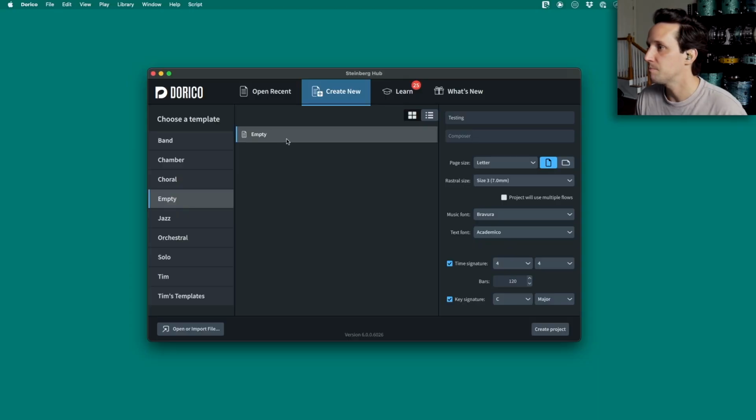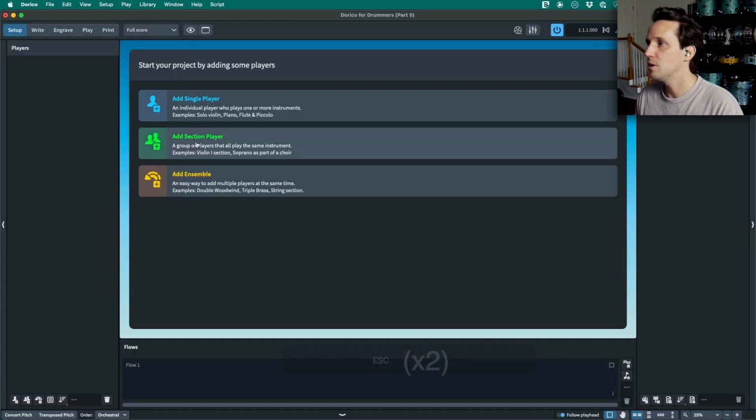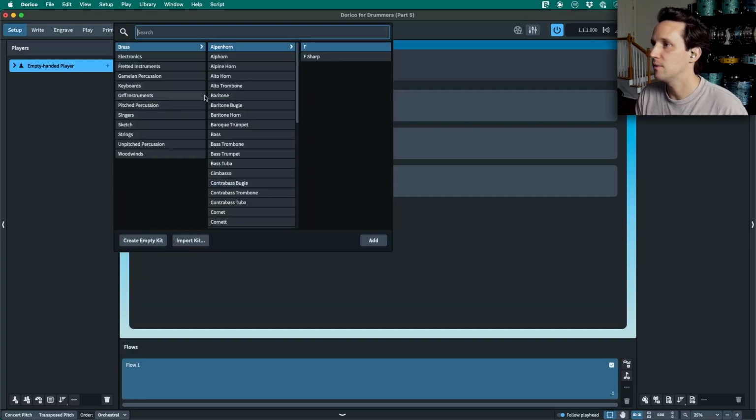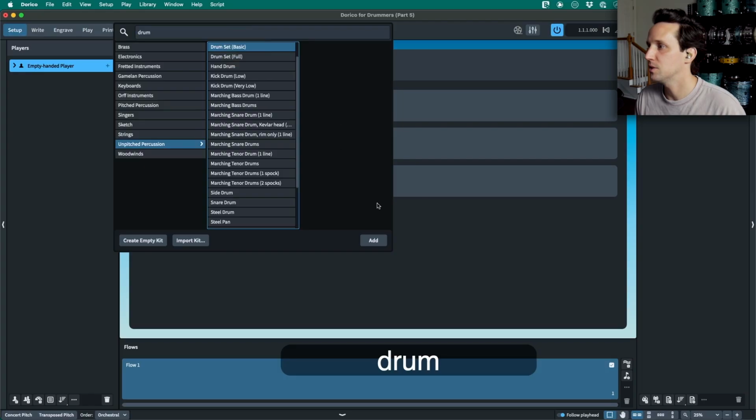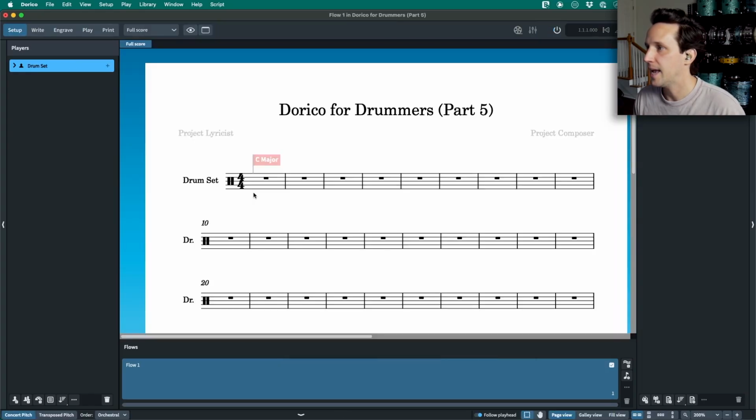So we're going to go to empty, set up empty. We can name this Dorico for Drummers. So we're here, we're going to add a single player. We're going to have it be drum set, and we're just going to do the basic drum set for now. We're going to hit add, and we have our drum set part.